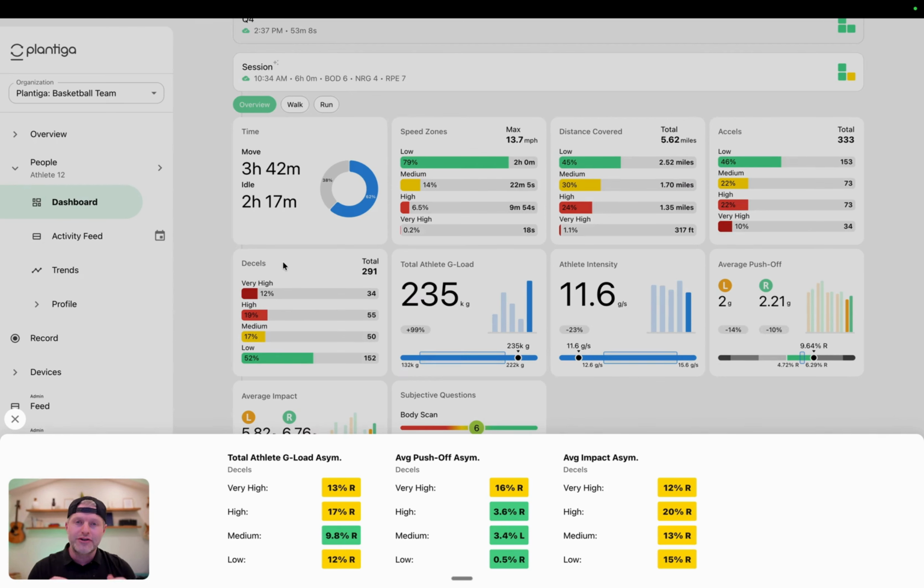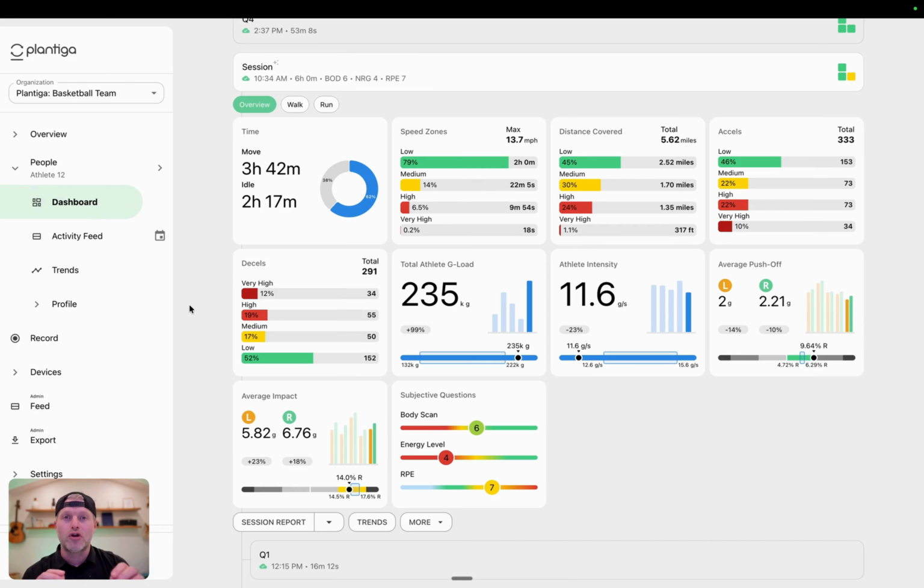And so what looking at the Accel and decel and speed band asymmetries does is allow you to better understand how the athlete is doing that movement and functioning on court, on field, on pitch, on track. And so these are customizable, but really they go a long way to profiling how your athlete is moving.